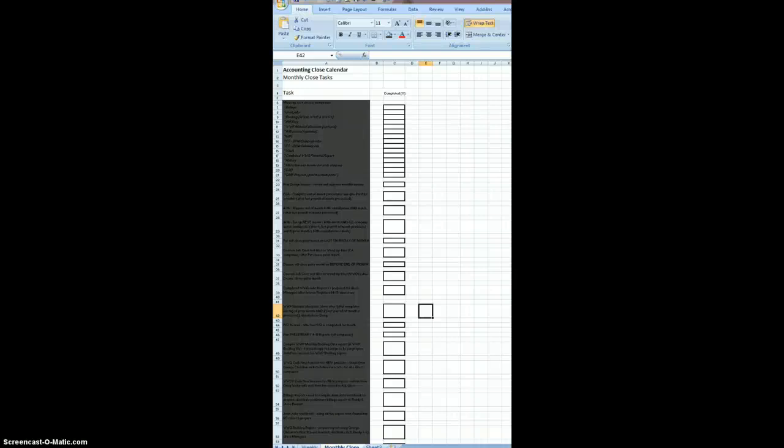So today I wanted to share with you a type of checklist that I'm using to try to help me inventory all of the steps that go into our monthly accounting close. There's approximately 80 steps, and there's a specific sequence for all of them.